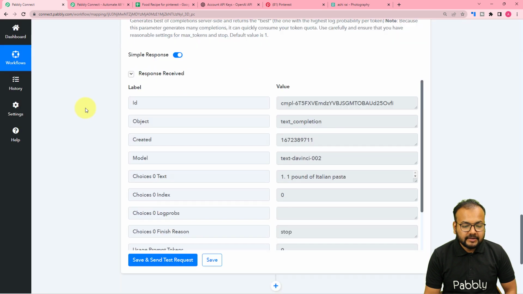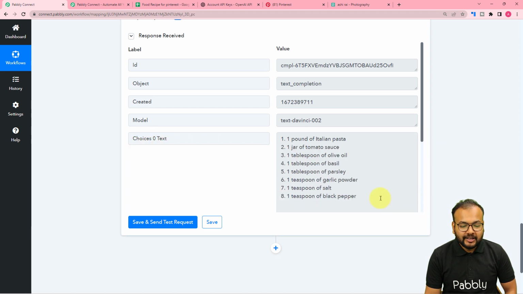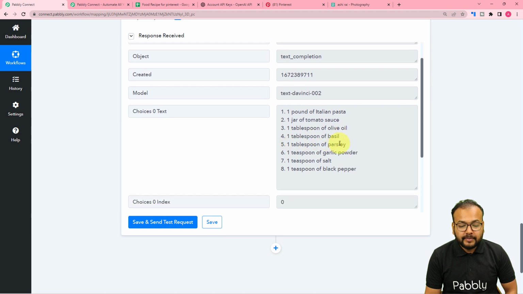And here you can see, guys, in this response, in this choices 0 text label, you will find the ingredients. So here you can see the ingredients: 1 pound of Italian pasta, 1 jar of tomato sauce, 1 teaspoon of olive oil, 1 tablespoon of basil, parsley, garlic powder. So all the ingredients are generated using OpenAI.